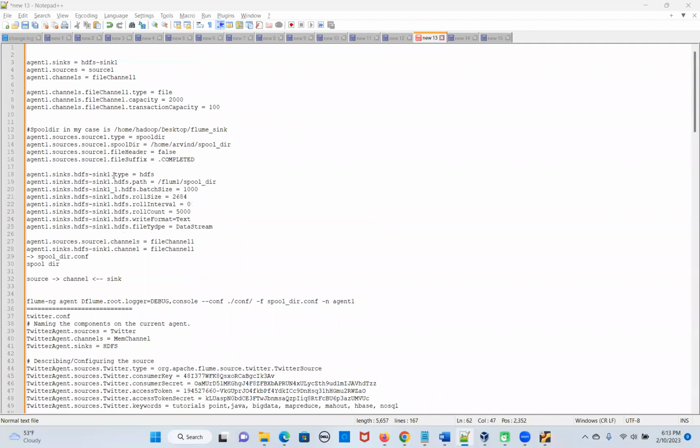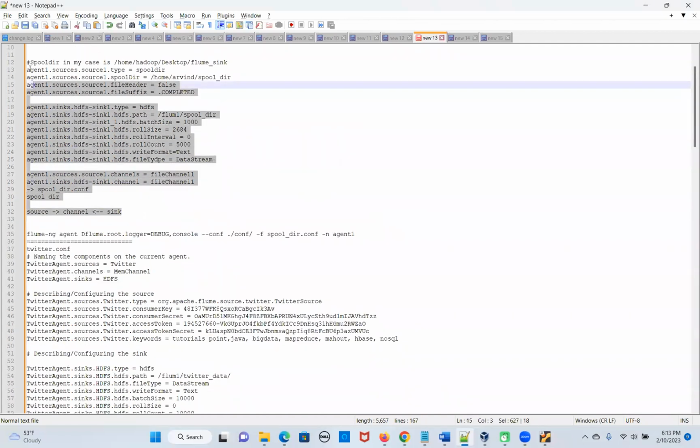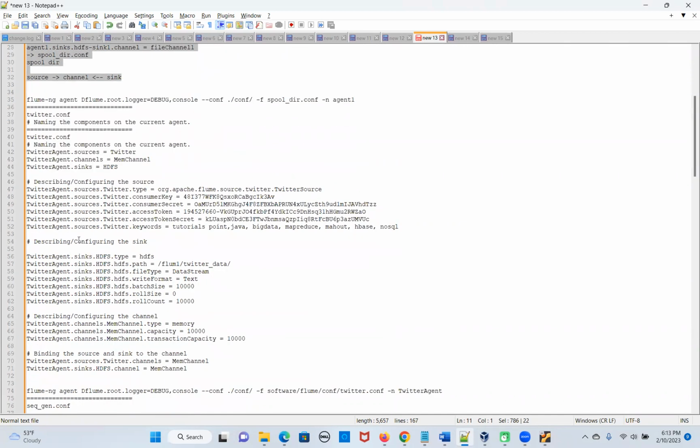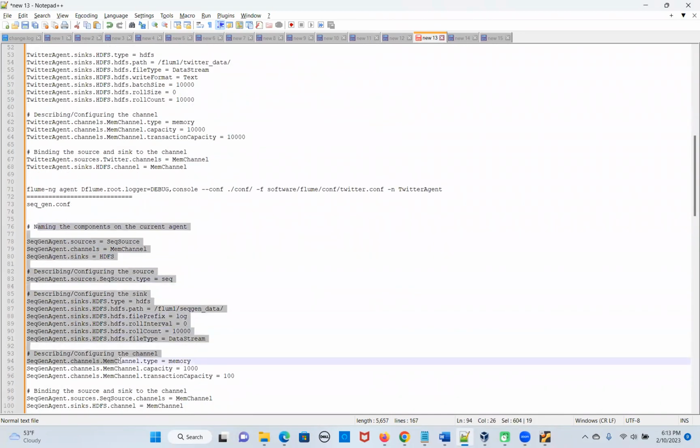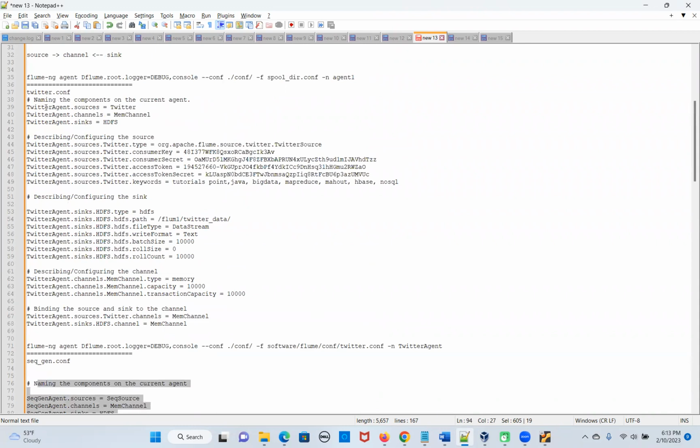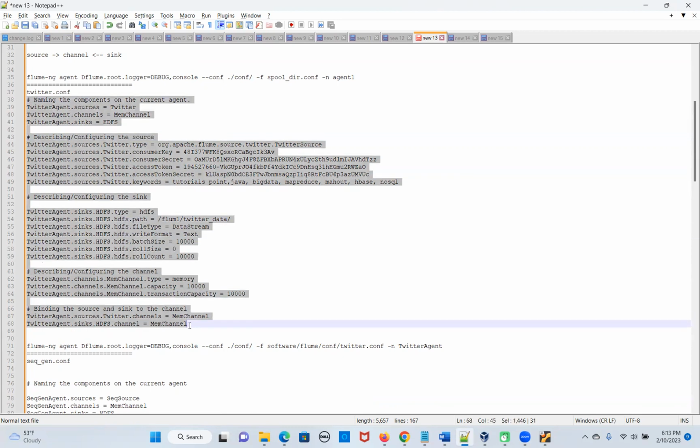Okay, so last time I did this full directory example. Now the next examples I will be showing, and this example I also showed to you. Okay, so we are going to see the Twitter example. So this is my twitter.conf file. I will be creating this file.